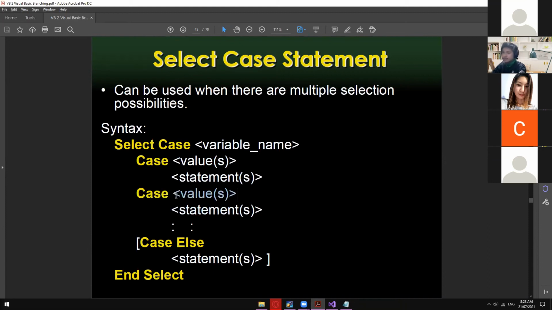If this condition right here is true, then it will execute this statement. Take note, it says statement, so you can also have as many statements as you want. If none of those were true, then it will proceed to this case else. In an if statement we only have else, but here we have case else. We just change some of the terminologies when it comes to the syntax.